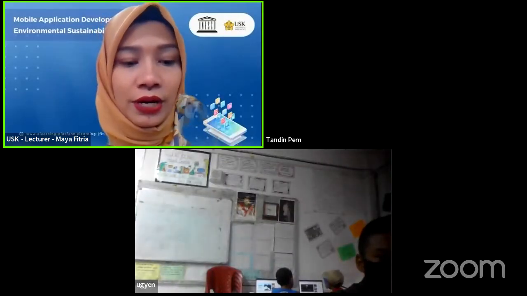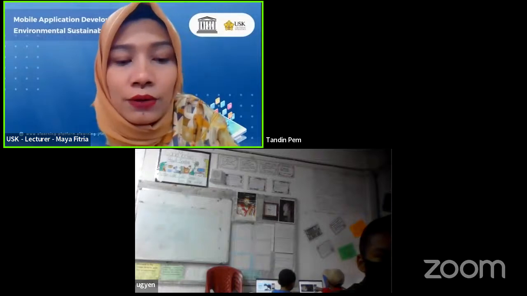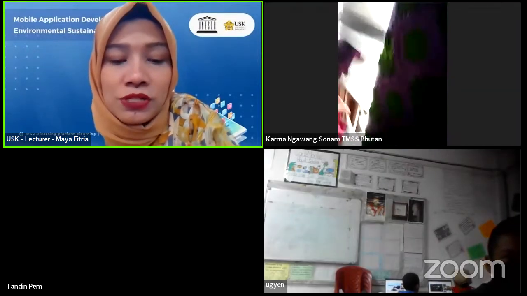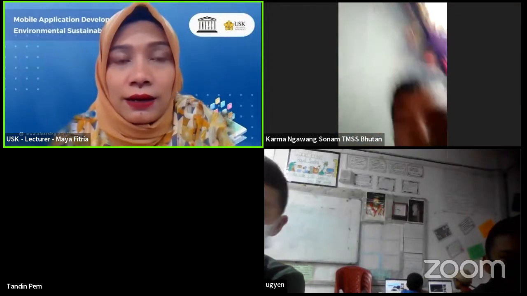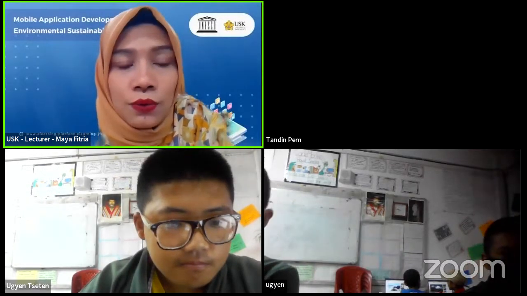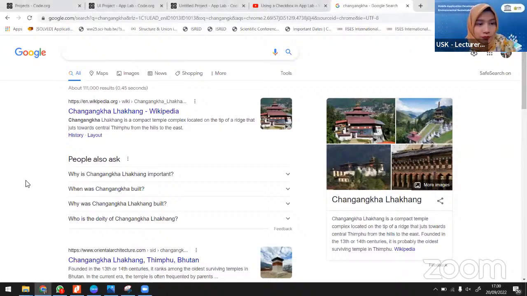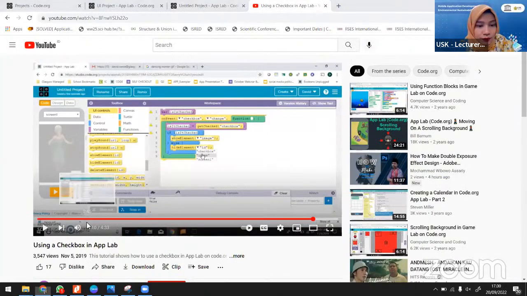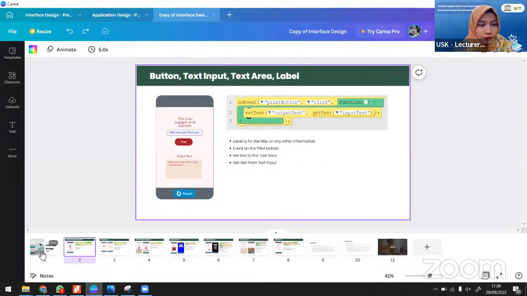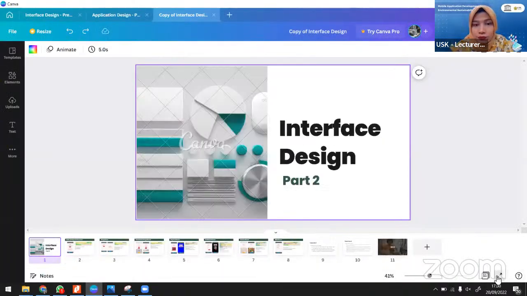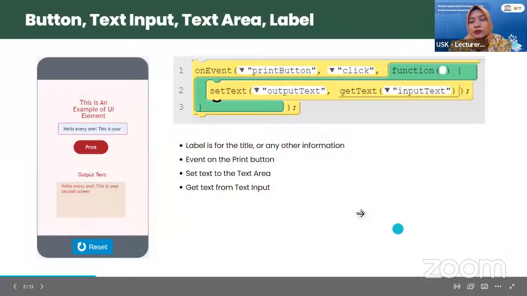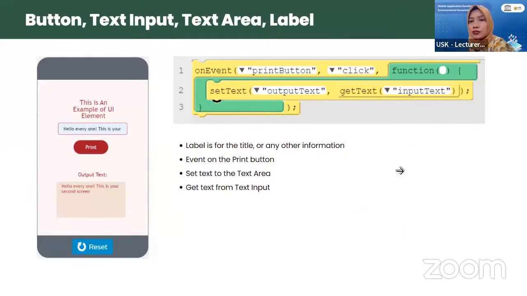Yesterday, we learned about the UI, input text, button, and other UI elements. So today we continue with user interface design part 2.